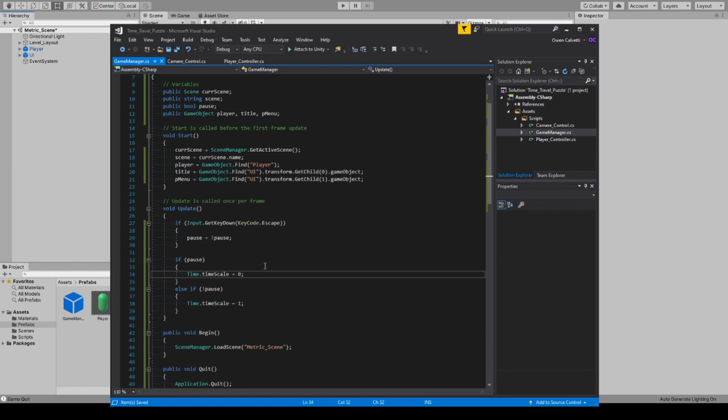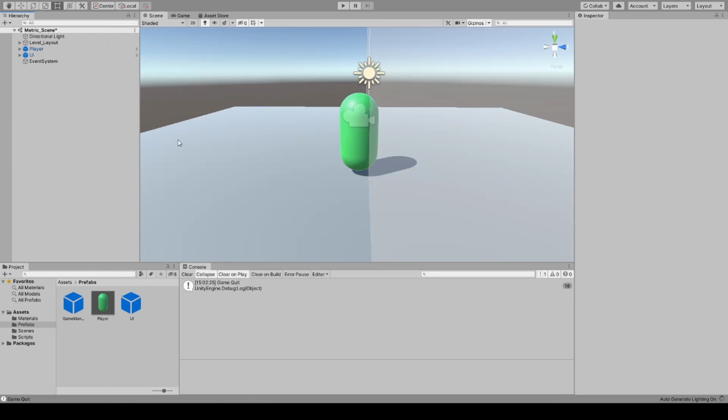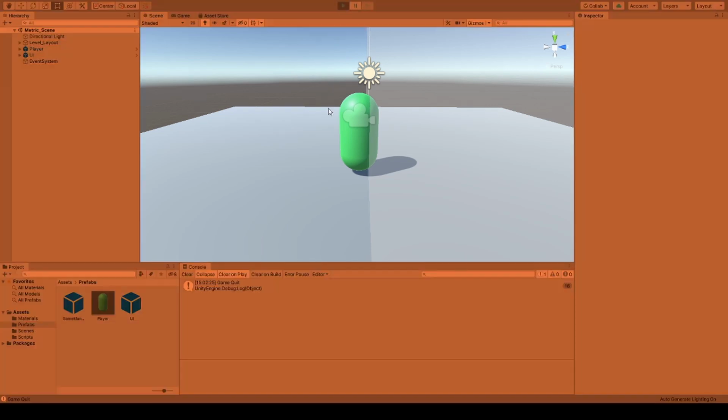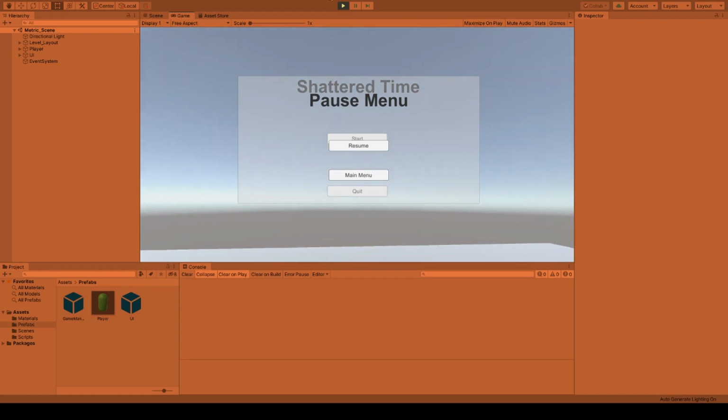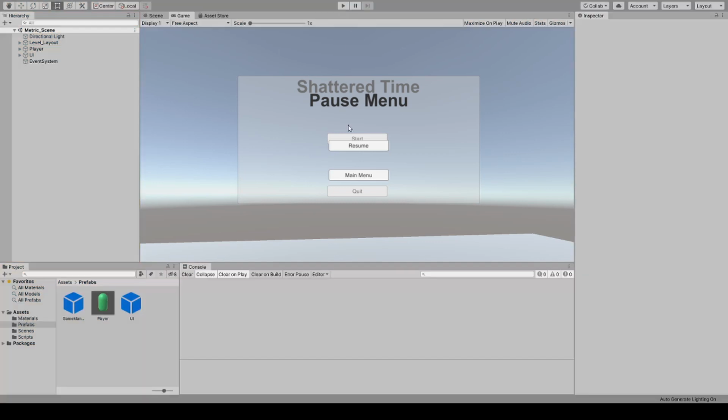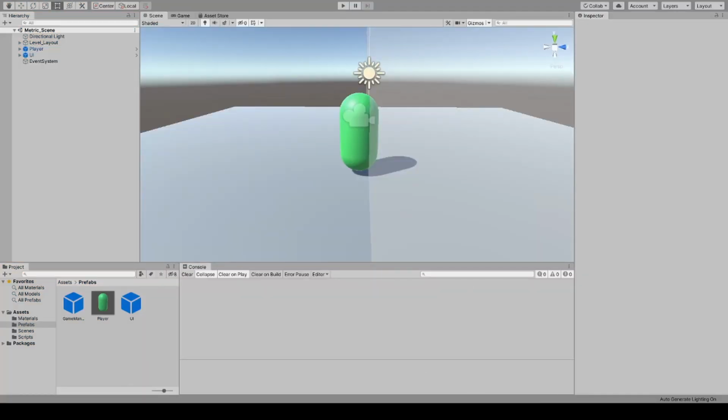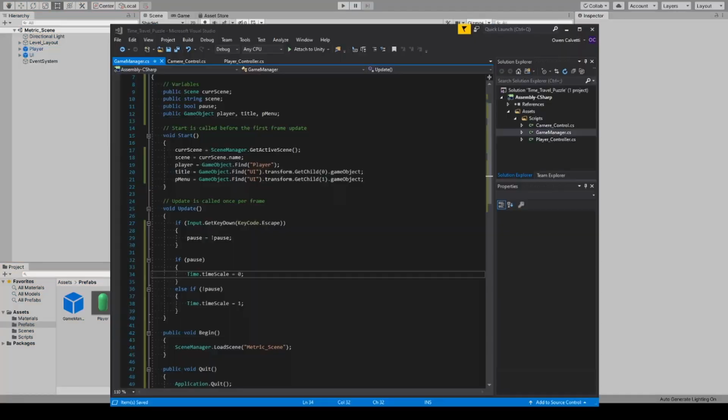So this should work. So if we go to our metric scene here, give Unity the moment it needs to load. Save this, play this. Oh, that's right. I completely forgot. We should probably set up these scenes.